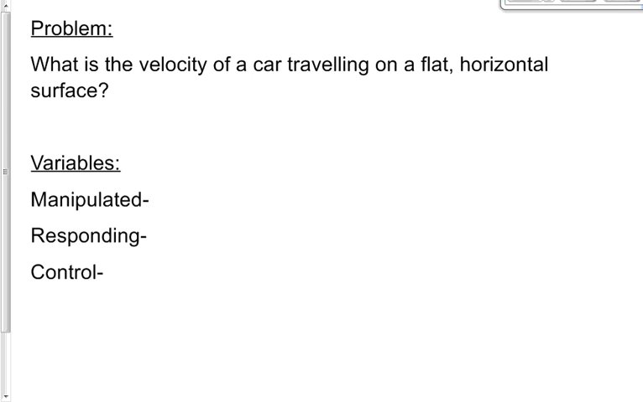Today's activity is not unlike, in a lot of ways, the one that you did last week. We're going to be finding the velocity of a car that's moving at a constant velocity across the horizontal floor. Now, the car that you use will be different, and the way that you measure the velocity will be different, but in essence, it still boils down to the same thing. The problem would be, what is the velocity of a car traveling on a flat, horizontal surface?